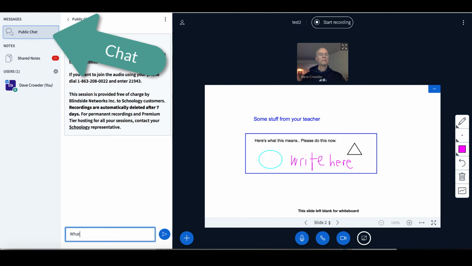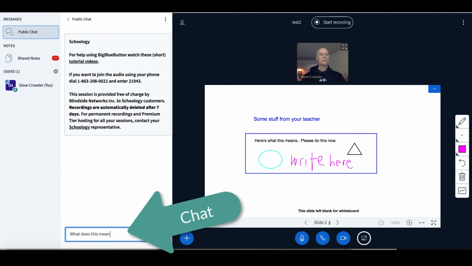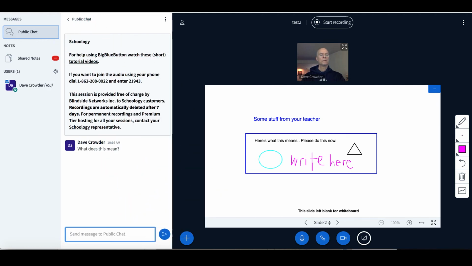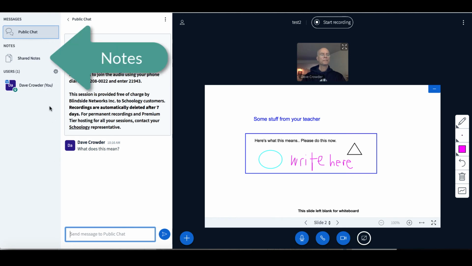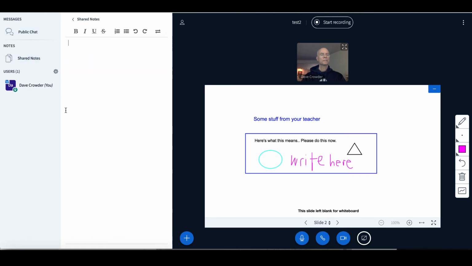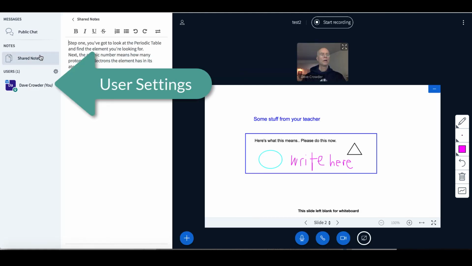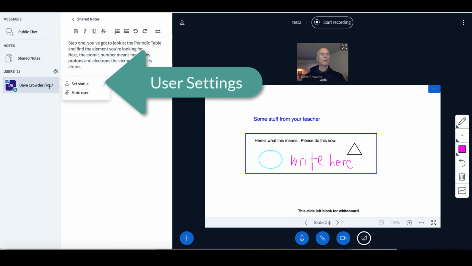Here's how the chat window works. Now don't forget that this is not social media, so only ask serious questions. This is where notes can be shared. Also below the chat window and shared notes, you'll see your user settings.